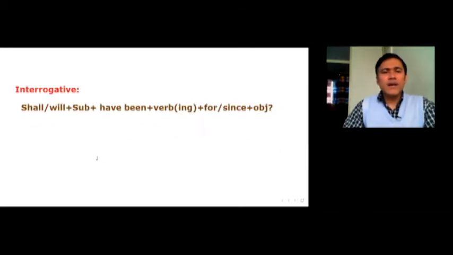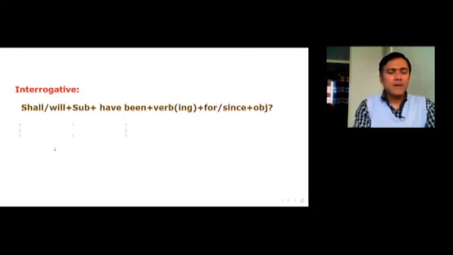Now how to make interrogative to future perfect continuous tense. The form is here: shall, will plus subject plus have been plus verb ing plus for, since plus object. Like, shall I have been doing this work for 2 hours?